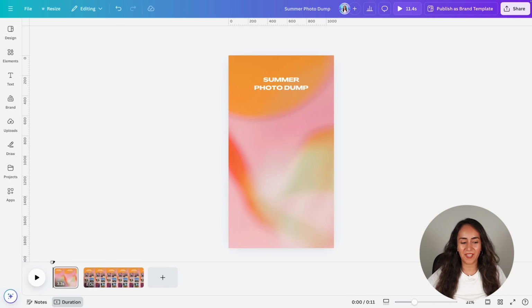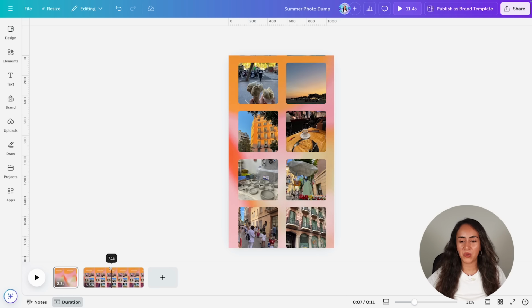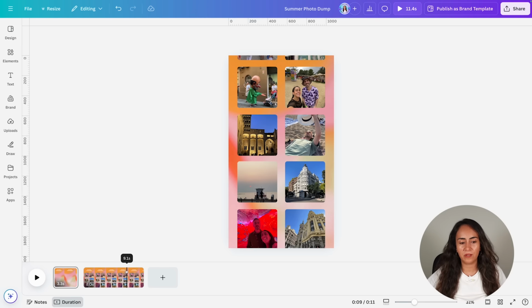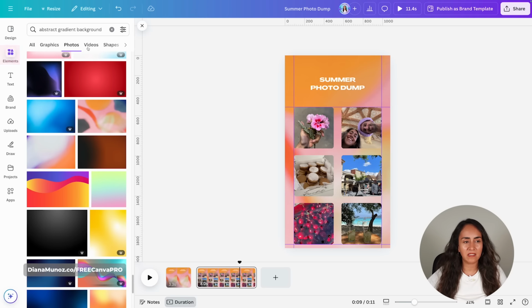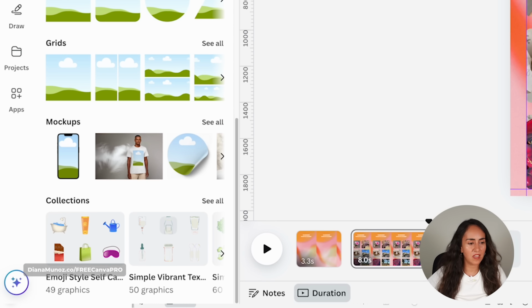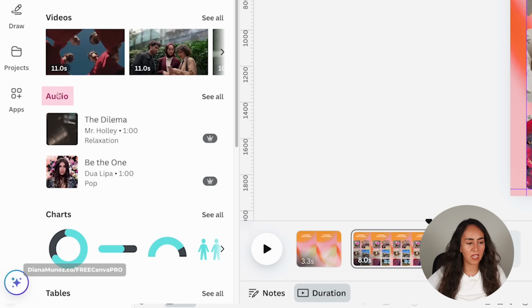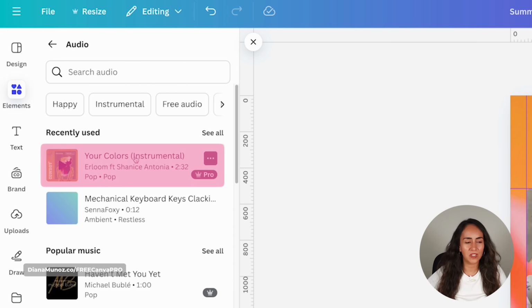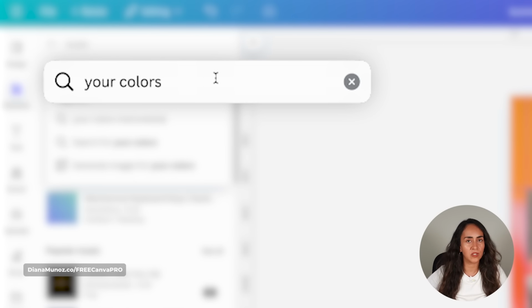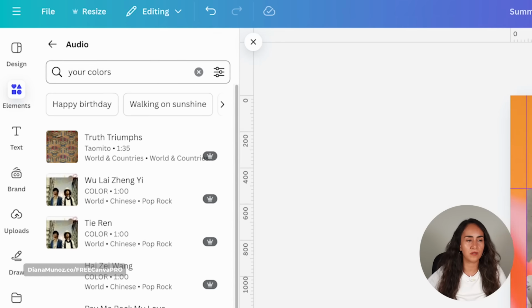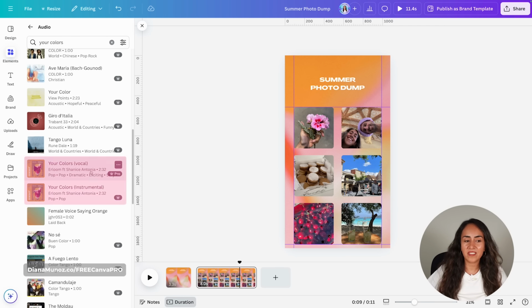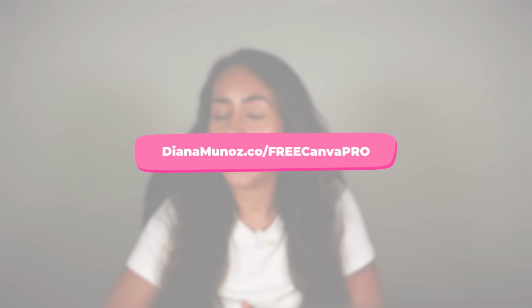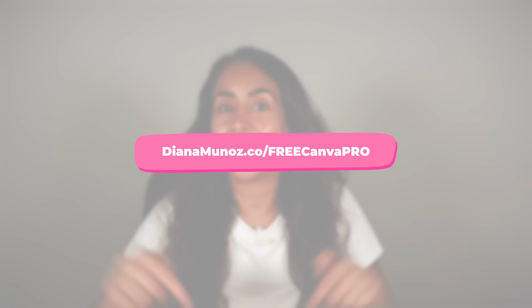Okay, so we have the animations ready. We just need to add music and download this file. Let's go to elements and let's close this previous search. This time I'm going to audio, and this is actually the song that I wanted to search for, but if you want to use the same one, just go and search your colors, and you can select any of these two audio tracks. If you want to use them but you don't have a Canva Pro account, we have a Canva Pro free trial in the description.